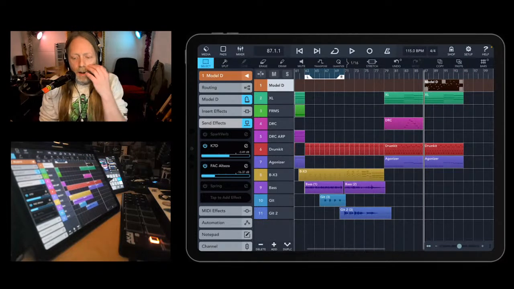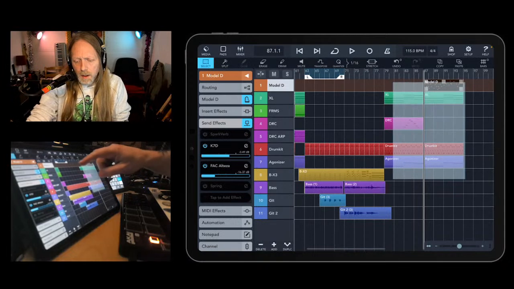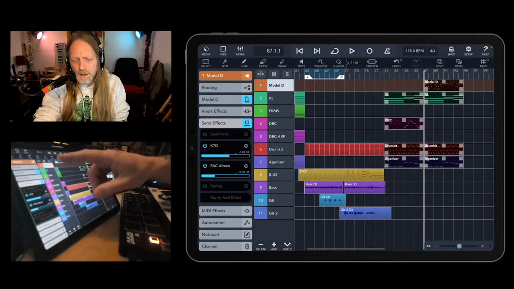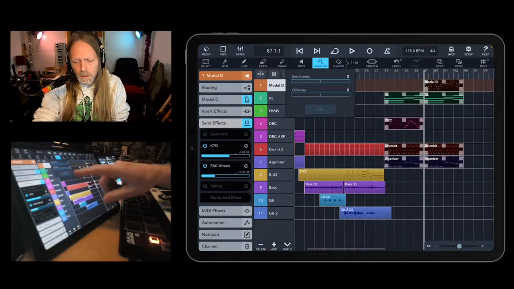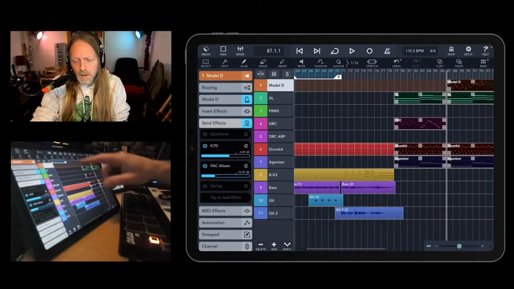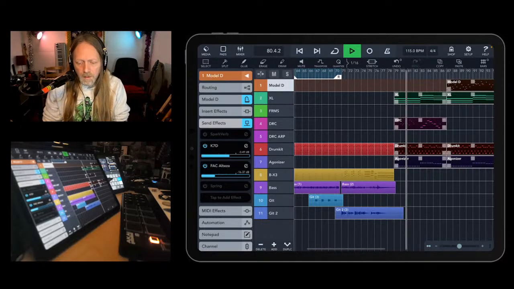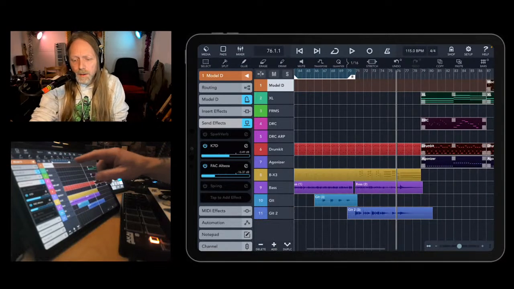Paste that in. Okay. Right, now I can select all of it and drop the key. I think this is right. It's drop it a semitone. Yeah. I'm beginning to doubt myself now. Okay, so I'm wondering if that should come in a bar earlier, actually.